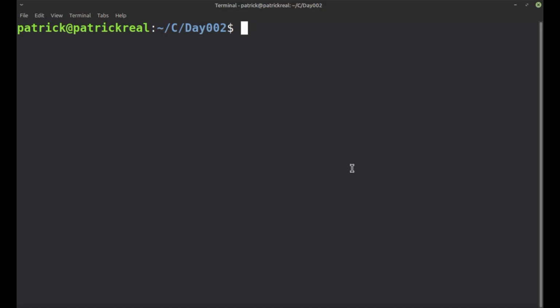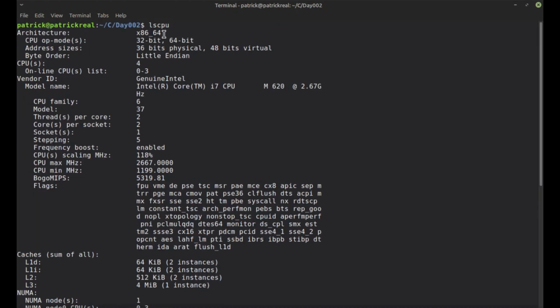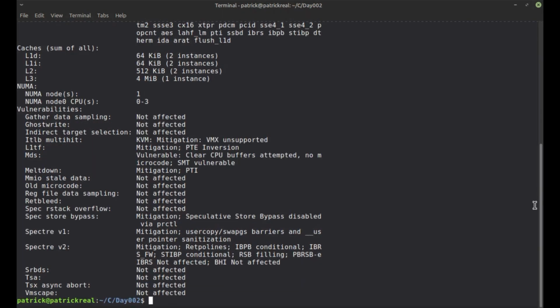So first of all, let's know the architecture of the computer I am using. So we will use this command lscpu, and this gives us a lot of information. x86_64, so it's 32-bit, 64-bit, 64. Does my GCC know it? The compiler for this program.